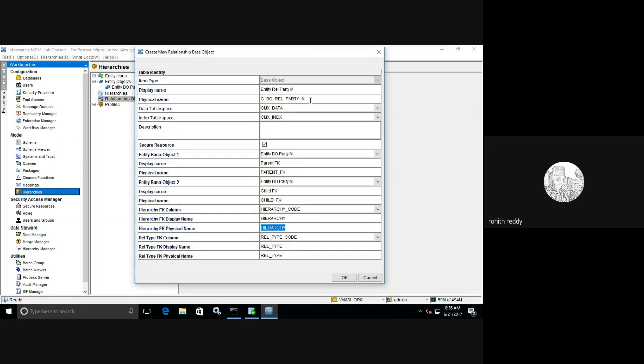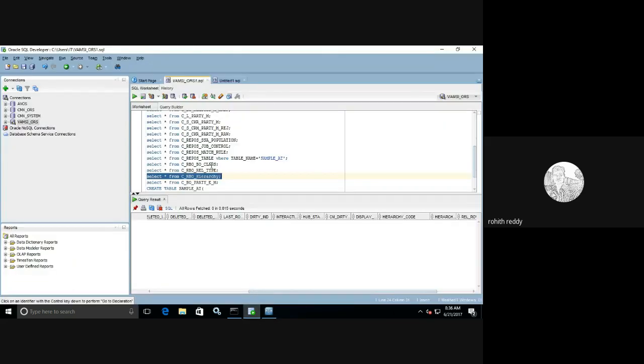If the record does not exist, the records will be rejected, and it throws an error: invalid lookup type. Okay. So in these three tables, under the Vivo class code there should be some value, under rel type code there should be some value, and under hierarchy code there should be some value. Then only it accepts the data. Otherwise, it will not accept the data. You got my point, right?